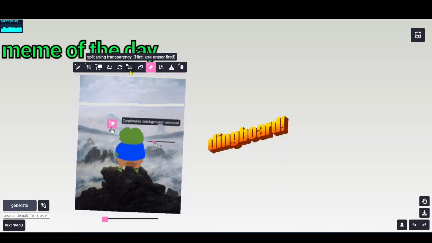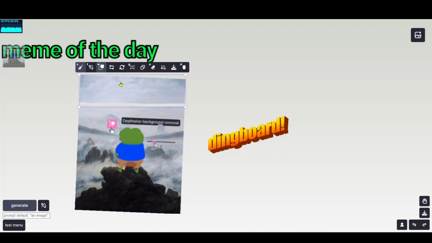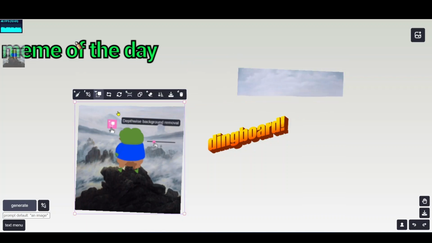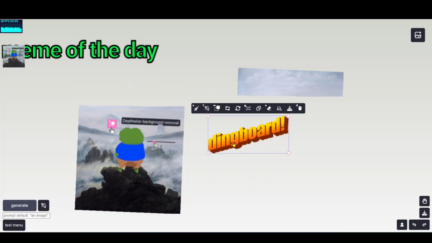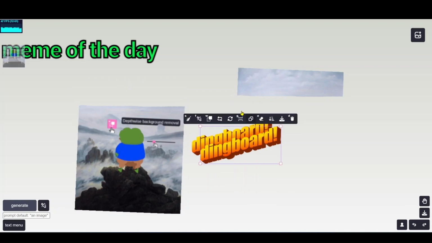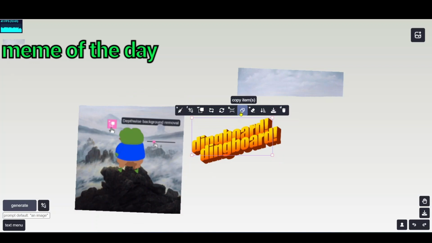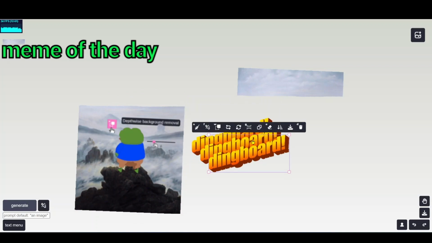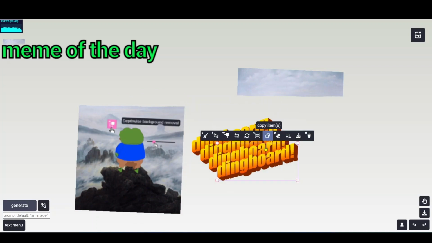So next we're showing the split using transparency feature, where if you erase an image, basically cutting it in half, they have a shortcut G where we can basically just create two different images based on where you've erased. Next up, some basic copying.